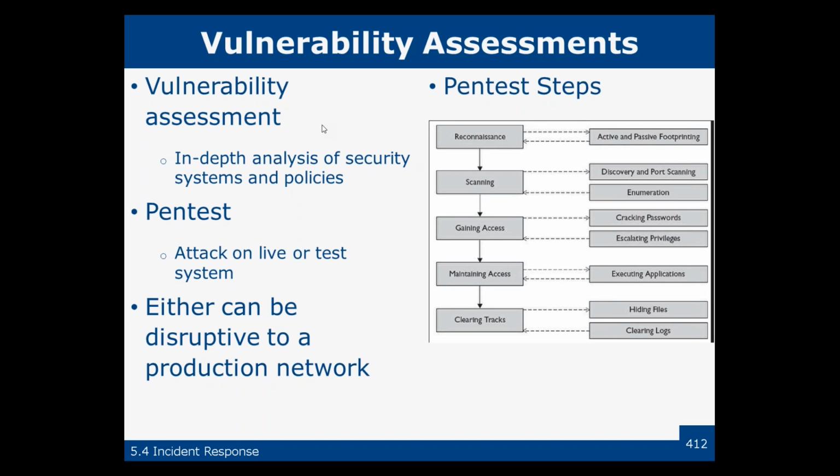And the pen testing is attack on a live or a test system, however you set it up. The live system is going to give you the best results, but the live system is also going to impact the business. Either can be disruptive to a production network.